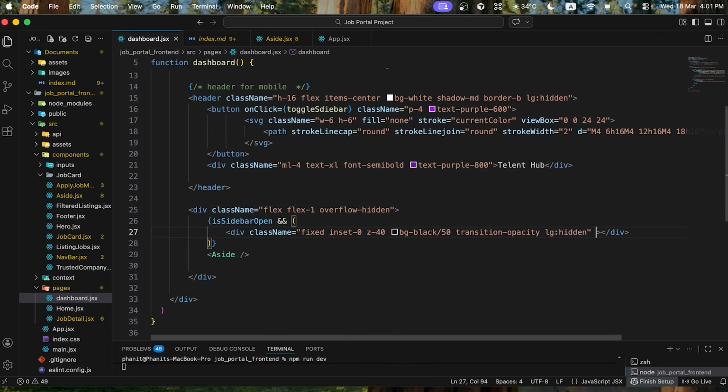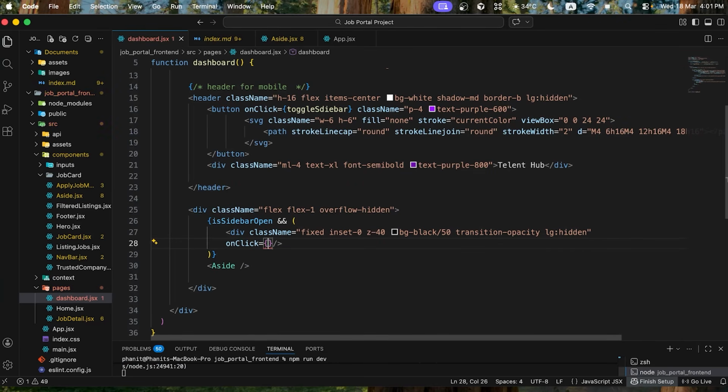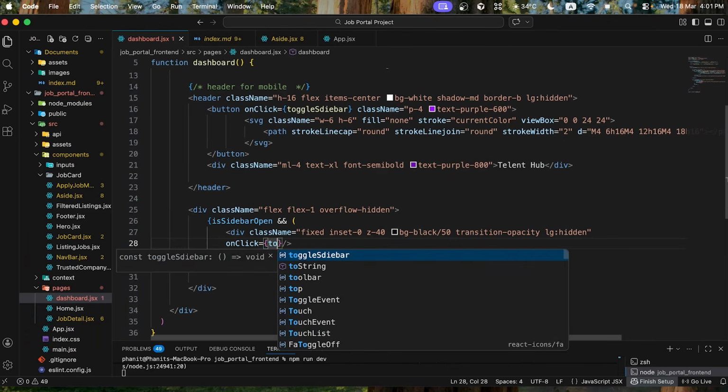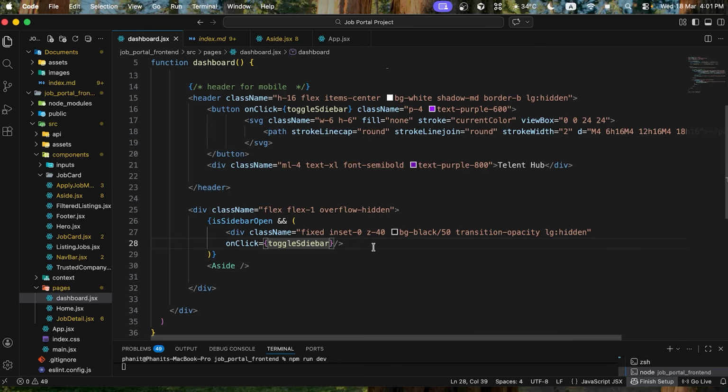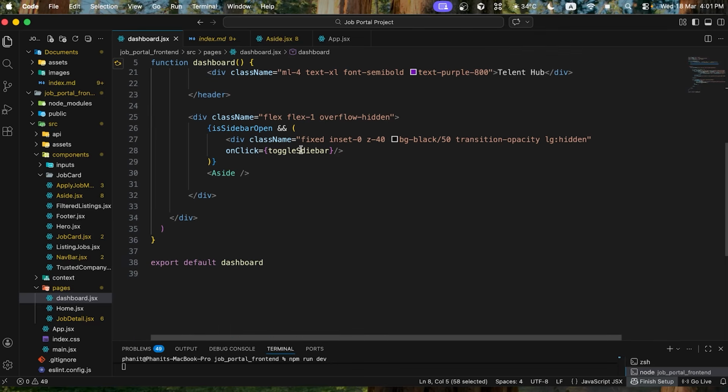Then I'm going to add this. I'm going to delete the div right here, and inside the div I'm going to add onClick. onClick means when we click outside, then I'm going to set close. So we're going to say toggle sidebar, so toggle the opposite of the state. If it is false, when we click toggle, it becomes true. But when it stays true, toggle will set it to false right here. So when I click outside, the menu will be closed immediately.